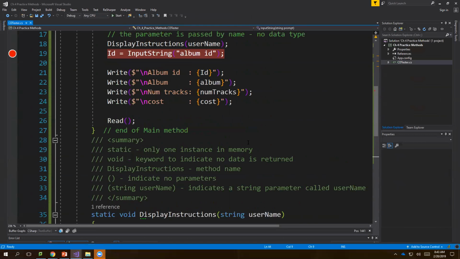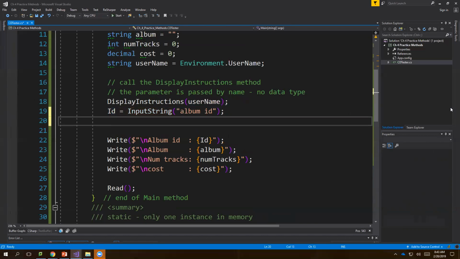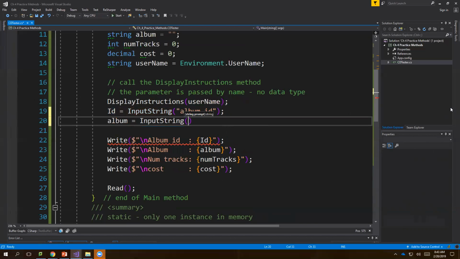Let's just use that same method for our album name. I'm going to turn off my breakpoint, and I'll put in the same thing for my album. My variable name is album, and I want to prompt the user for that value by using our input string method. And we'll ask for the album name. Now we're using that same exact input string method, just sending a different value as our prompt. And so if the user types things properly, the result should be the album name.